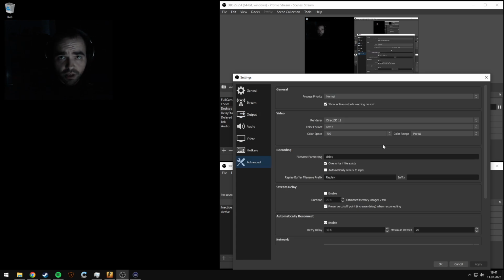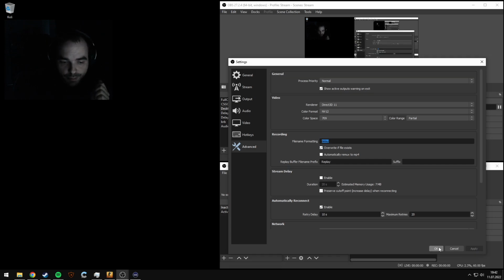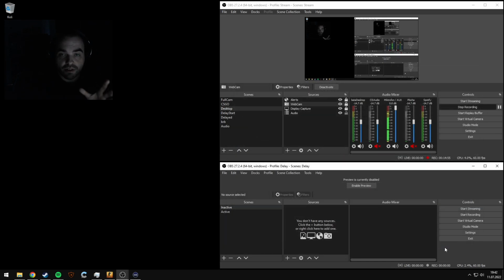There is also one more thing for us to set up in the advanced tab. There's recording and file name formatting. We just put in delay and override if file exists. That means that every new delay we create, the file will stay the same. It's the same name and it will get overwritten. We need it to be the same name because you want to catch it with the first OBS. Click apply. Okay, I think everything should be ready.